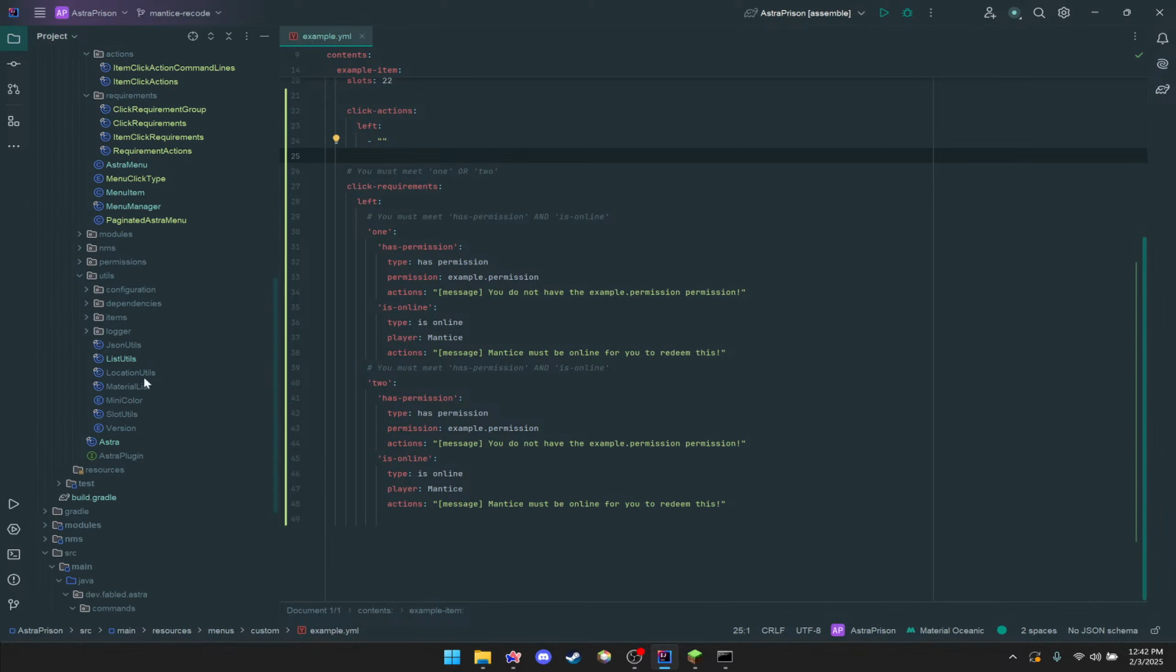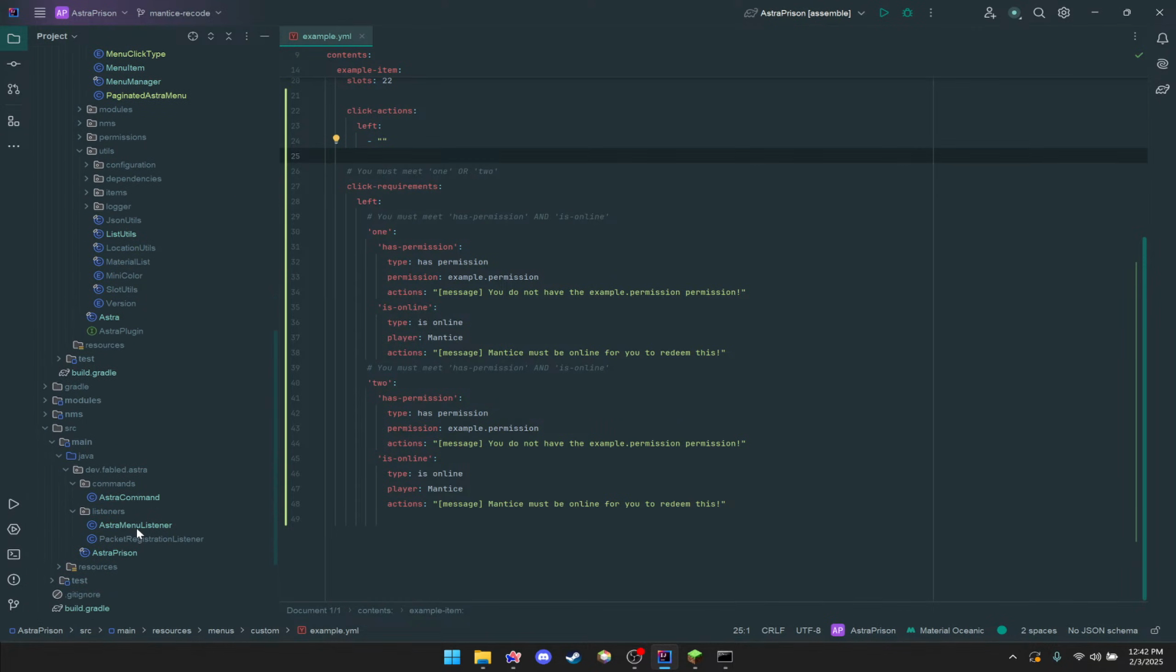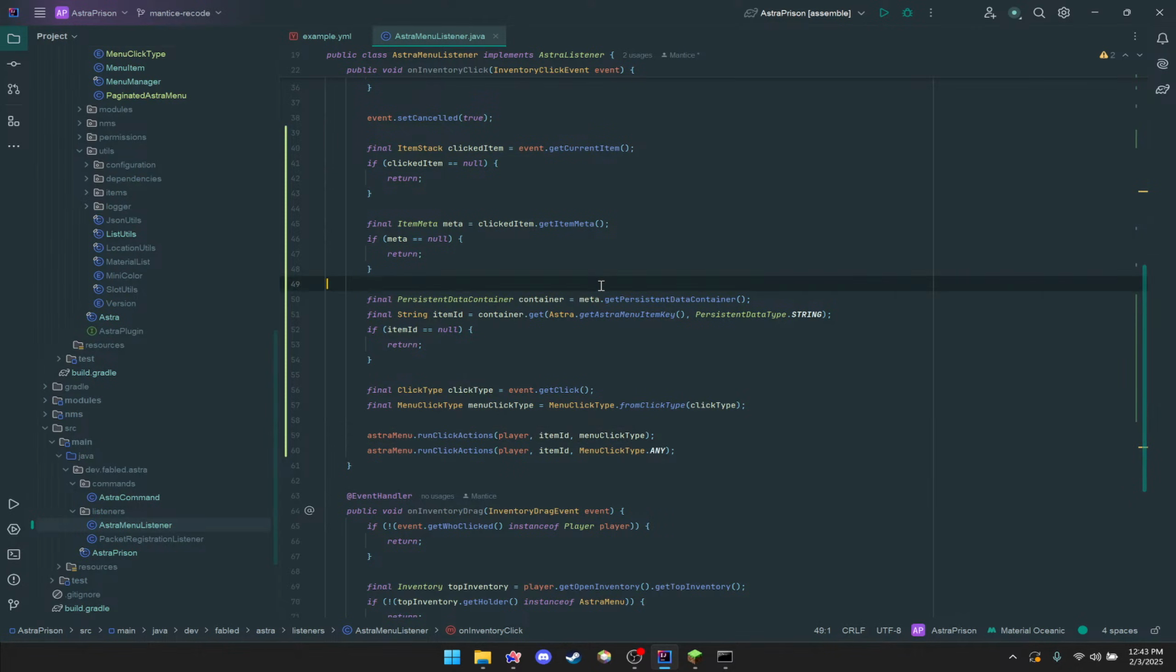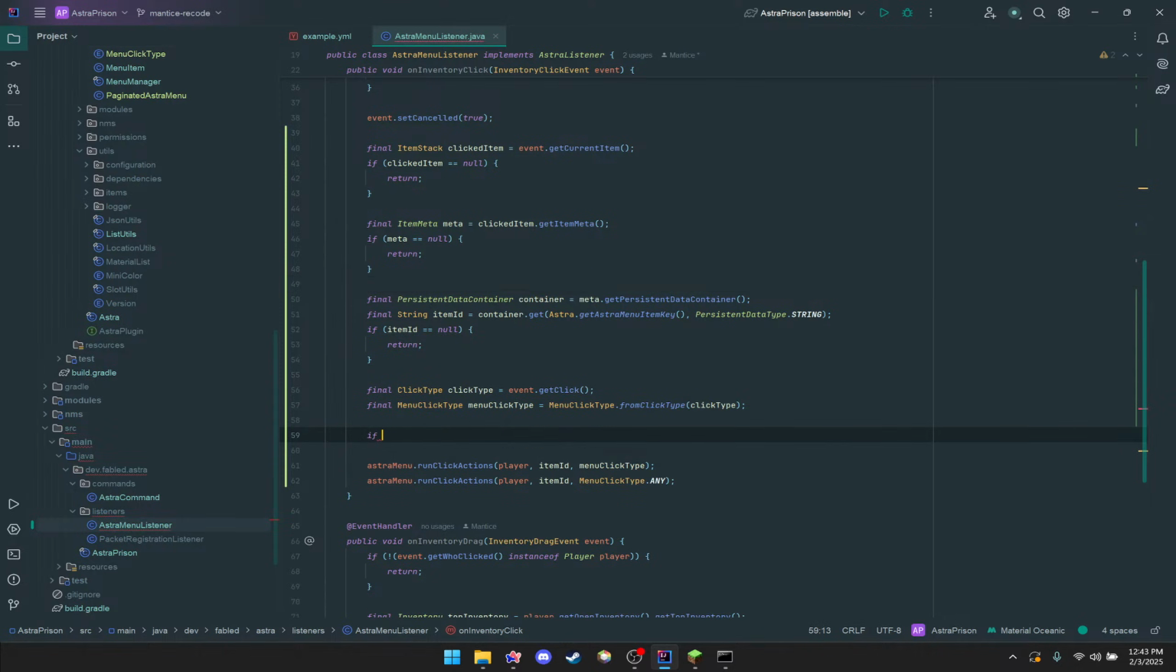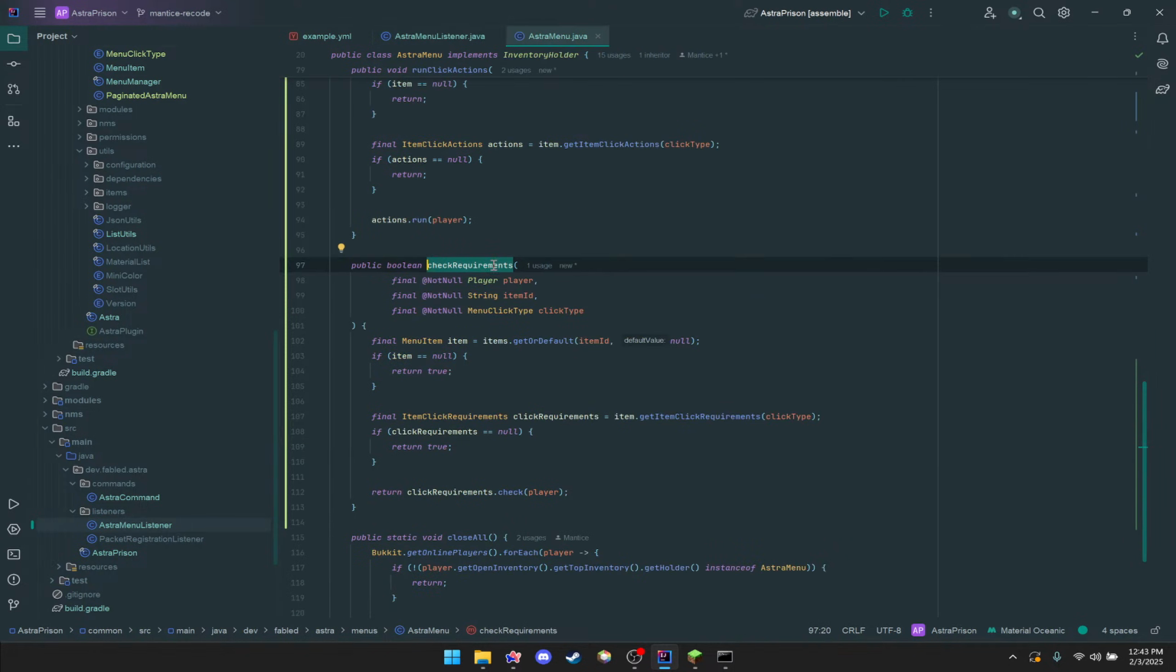Okay, menu listener. Down here. Check requirements, player, item ID, menu click type. You don't have the requirements met, then return. This should already run the actions for the requirements as well.